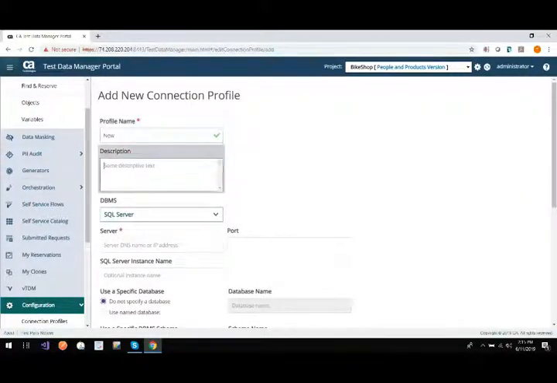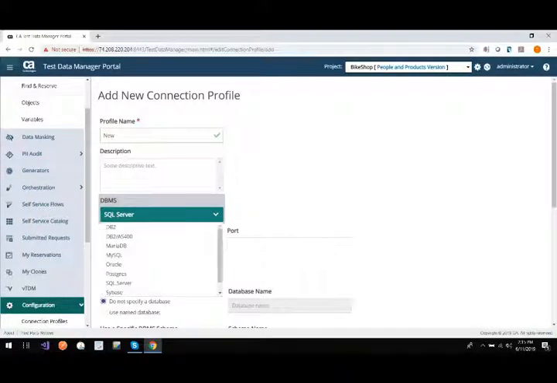So new. I don't have to have a description. I can leave it as SQL. There's many different things you can pick down here. Oracle, MySQL, I think I saw that, Postgres, which is here, and DB2, which is really cool. So you can also connect to a mainframe.